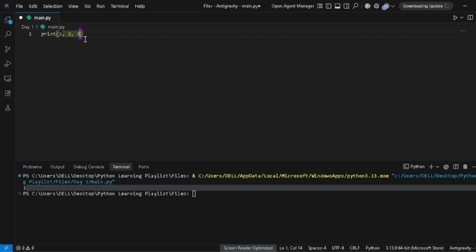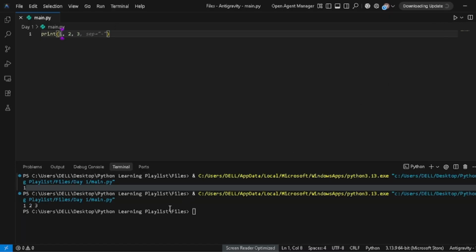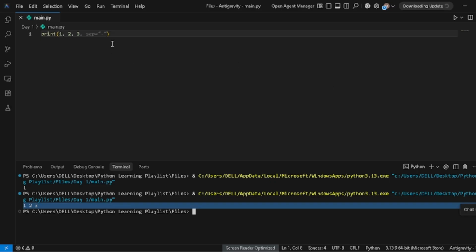If in place of one I add a comma, we can add multiple things, or we can say multiple parameters, to the print statement, or write multiple things with the print statement in a single call. So if you are using PyCharm, always press Control S before running your script. You can see here's the 1, 2, 3.